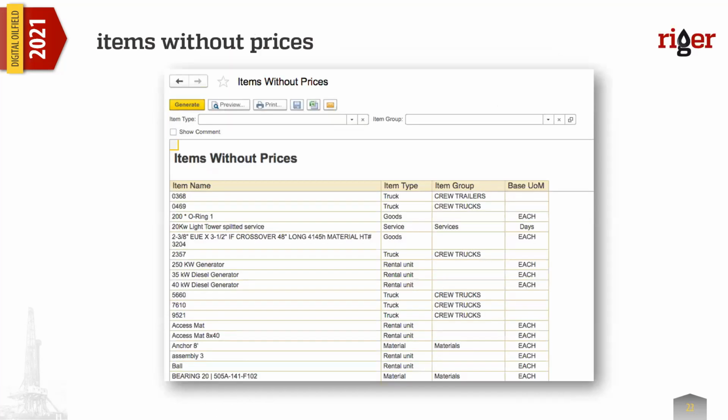So let's move further. The next report, which is really important when you are working in RigER and you want to carefully track what prices you have, is a report called Items Without Prices. Sometimes it happens when you have a huge inventory in RigER that you just miss some equipment and don't have a price in the price list or a price agreement for a particular equipment, service, material, goods, or parts. This report allows you to catch this equipment which doesn't have prices in RigER.